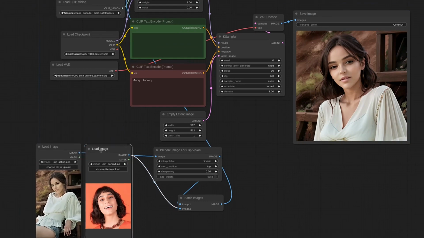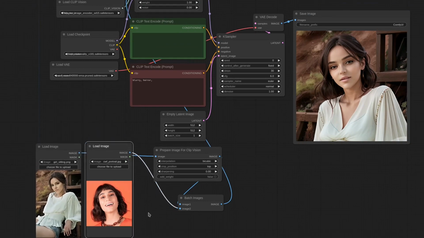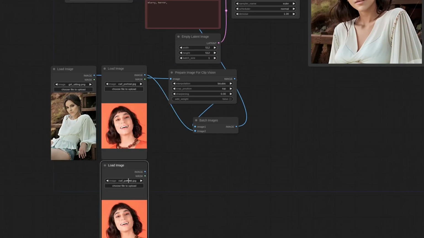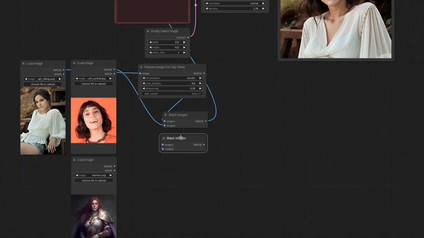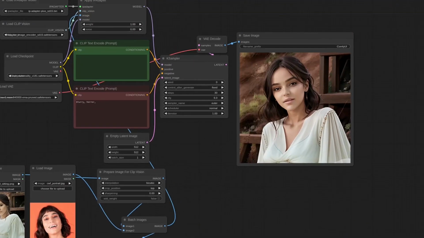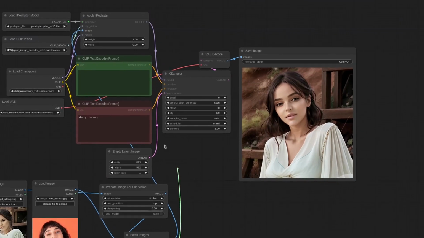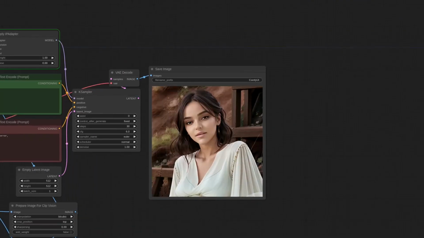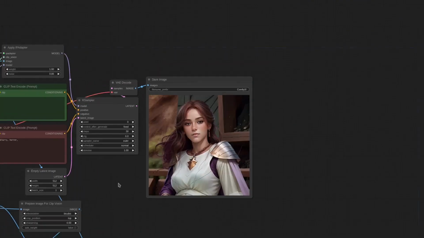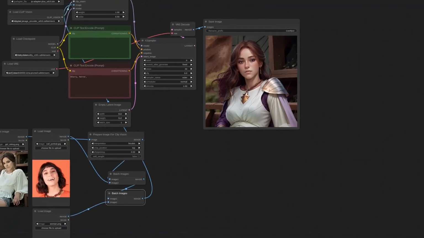Of course, I can add more. I need another batch image node. I can put the previous batch here, and then everything to the IP adapter. Generate again. And now the generated image gets all the features from 3 pictures.